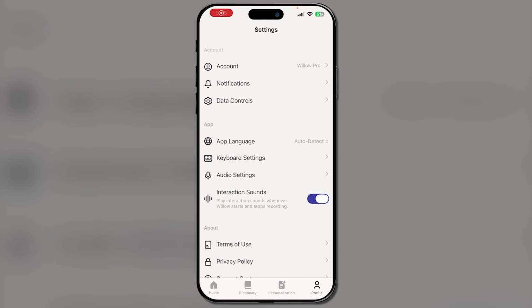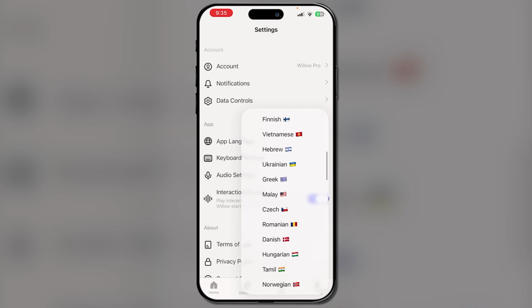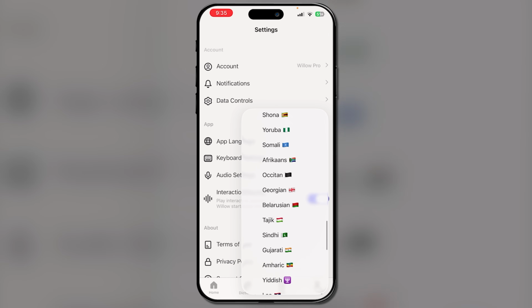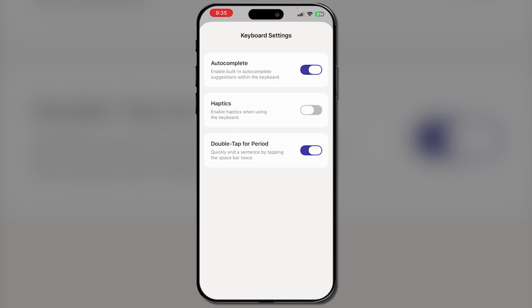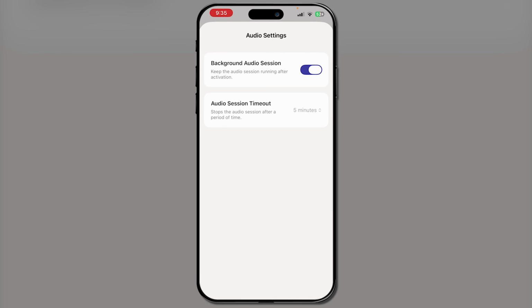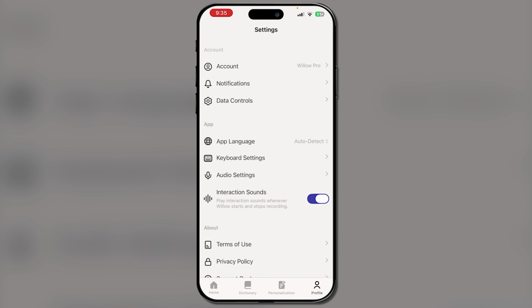When I open the settings, everything looks clean and easy to follow. There's the account section, notifications, and all the data controls right at the top. Lower, you can switch the app language, with support for over 100 languages, adjust the keyboard behavior and manage the audio settings. And at the very bottom, the privacy policy and terms are neatly tucked away.